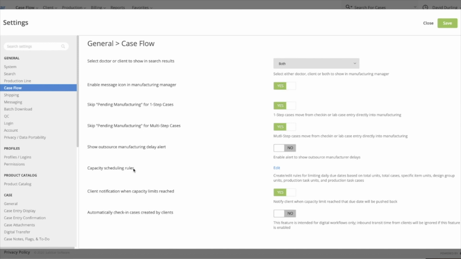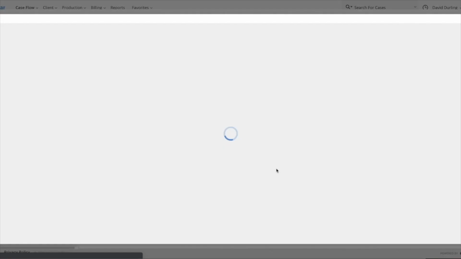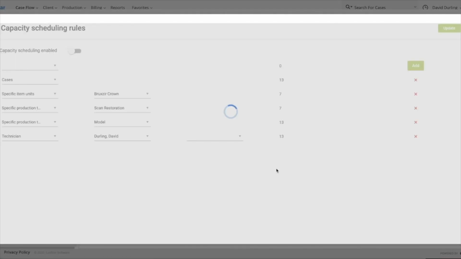Here, you would be able to create and edit rules for limiting daily due dates based on total units, total cases, specific item units, design group units, production task units, and production task cases. And also new would be putting limits on technician work as well. So I'm going to come in here and click Edit, and take a look at some of my existing rules and also set a new rule.